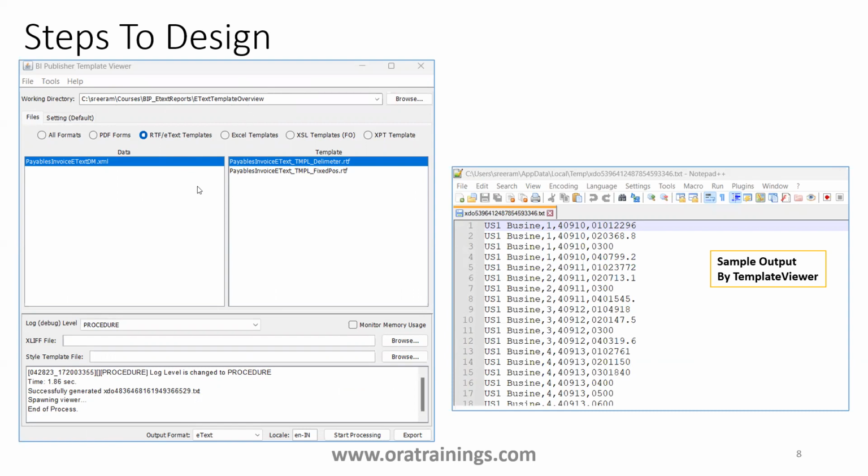Select the location where you have your XML file as well as the RTF file. Make sure you have the XML and RTF files in the same location. On the left side, select the data file, and on the right side, select the RTF template. Make sure the output format is selected as eText, then click on Start Processing. Once you click on Start Processing, it will generate the output in a text file.